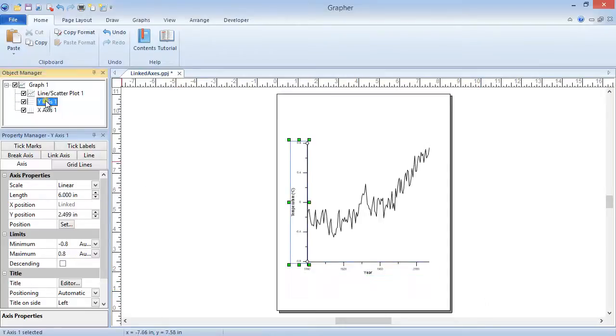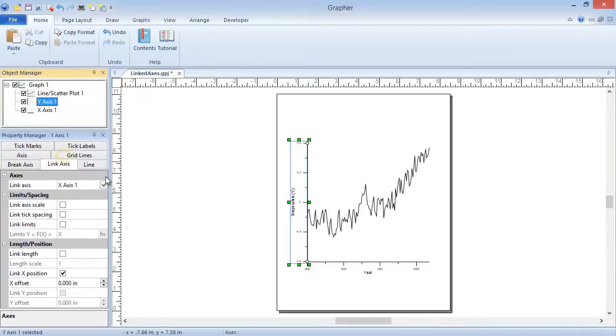With the Link X position box checked, we also have the option to set an X offset. You can change this value by using the arrows or by typing in a value. Positive values move the axis to the right, and negative values move it to the left. The Link Y position option is grayed out since the Y position of the X axis is currently controlled by the Y axis.